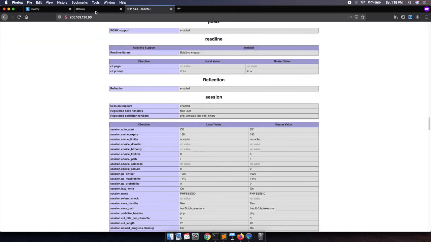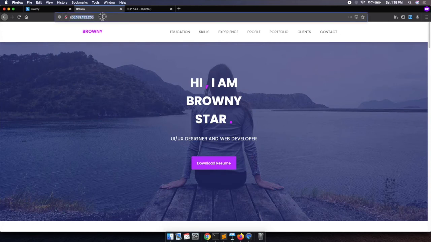Now suppose I want to set up the reverse proxy 205 in a way that whenever this reverse proxy is hit on port 80, the brownie side will be rendered, right?